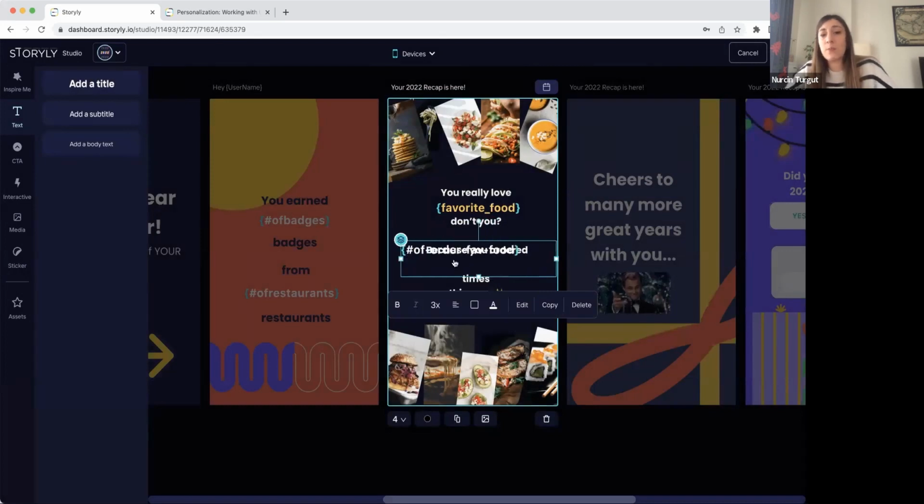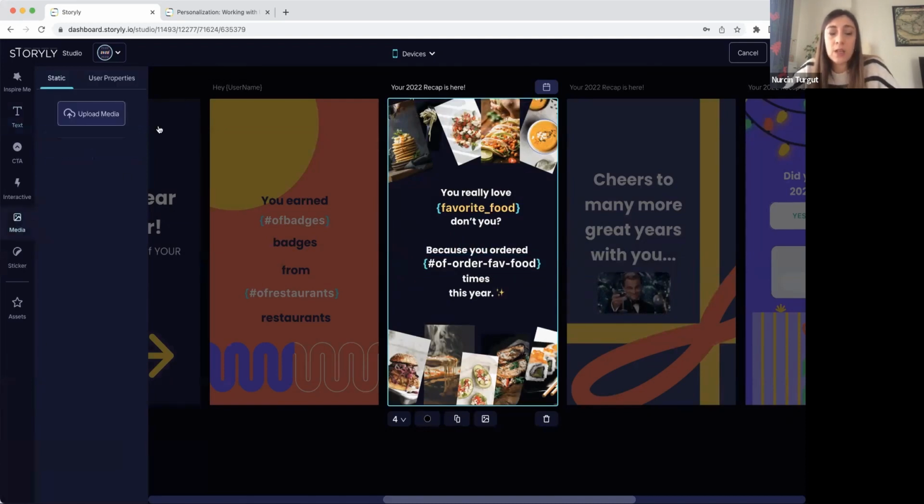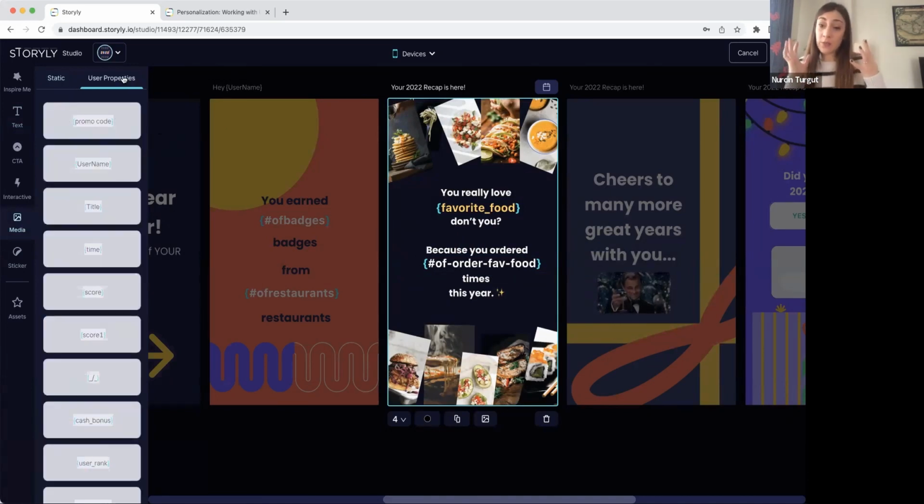I'm doing the examples by the text, but let me remind you that you can also personalize the images as well, or the call to action elements. So let's go to media part. Let's imagine that you would like to show them their favorite food as an image. If it's pizza, you would like to show pizza on the stories. If it's sushi, you would like to show a sushi image. That's also possible because in this case, what I will be doing is I will add the user property media under the settings. I will be just selecting it.